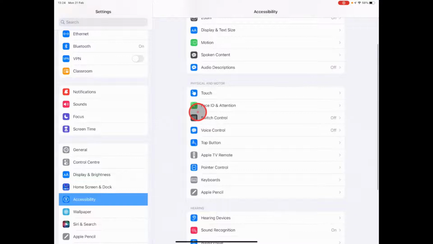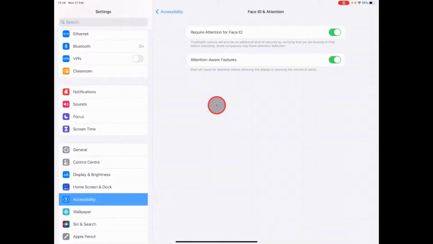Next on the list, Face ID and attention. I have this turned on my iPad. It just means I can open the iPad by looking into the camera rather than having to type in an access code, which just makes things quicker and easier for lots of pupils and for lots of teachers.